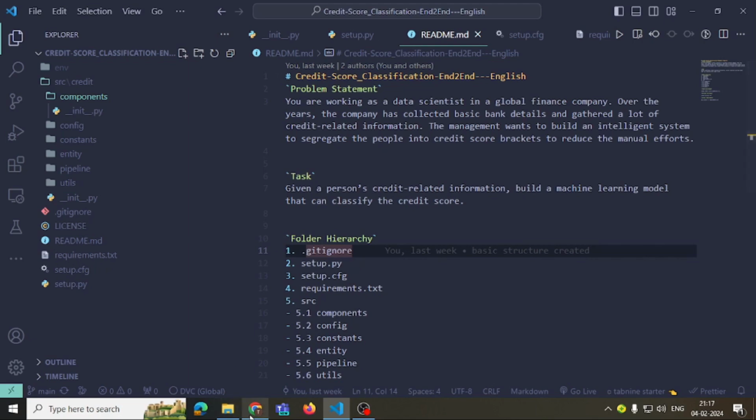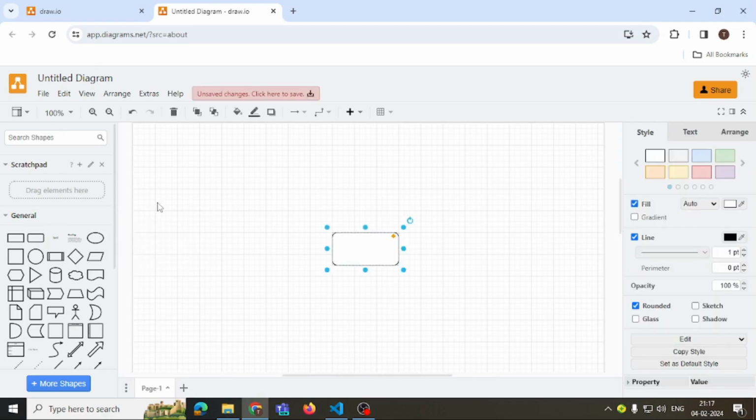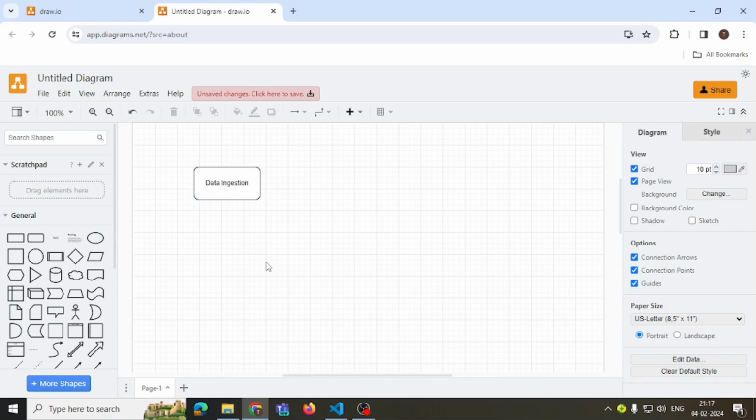So let me go to my browser now. This is my browser and I am in draw.io. I am going to draw a very simple diagram to explain what all stages we will have in this case. So let me draw something. Let me have it here and let's name it data ingestion. When we build the components, we'll have a first stage called data ingestion.